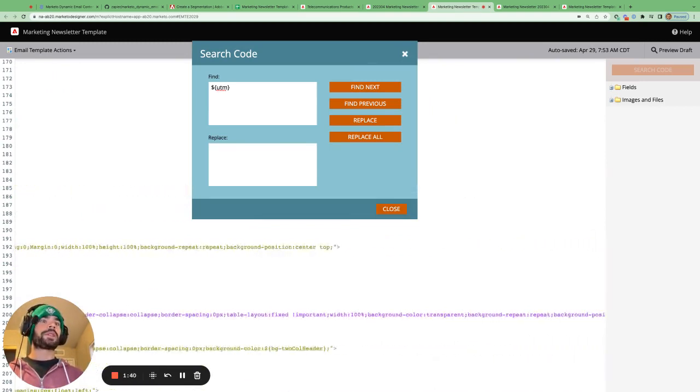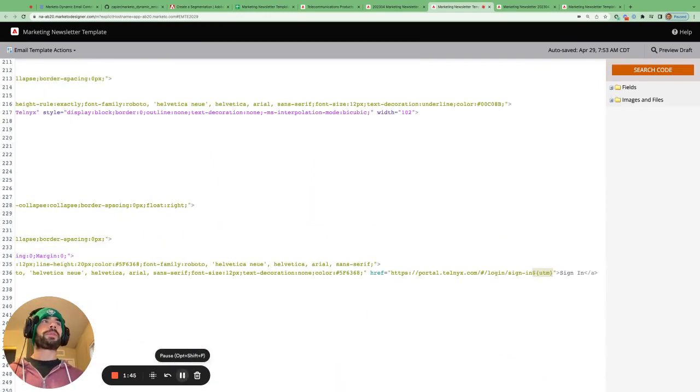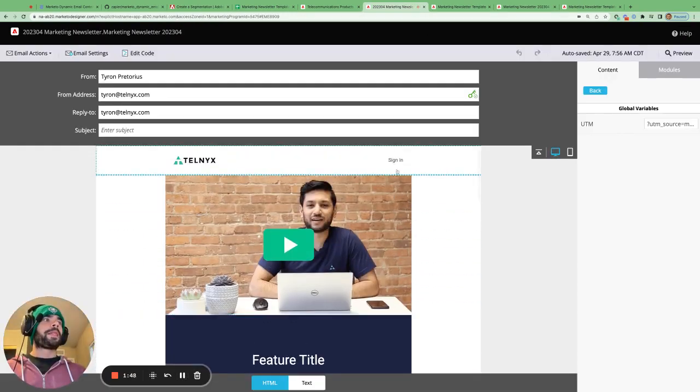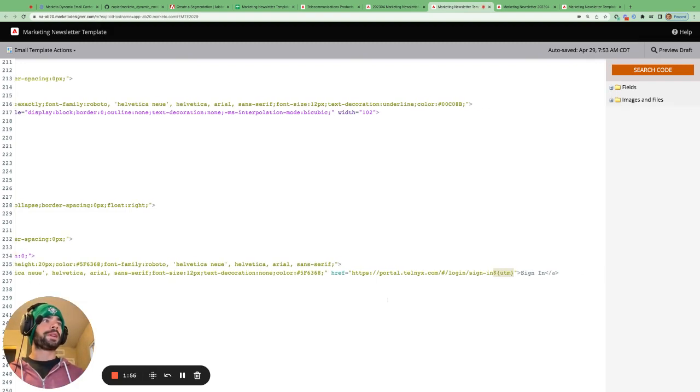Searching within Marketo email templates is horrible, so bear with me here while I find this. Okay, so I found a good example here. This sign-in link here has a link to sign in to the Telnex portal. And in the email template here, we can see we have the link to sign in, but then we append this link with the UTM variable here. So we have the $, single curly brackets, and then the name of the variable, and this will pull in that global UTM variable. And we append this global UTM variable to the end of every link in this email.